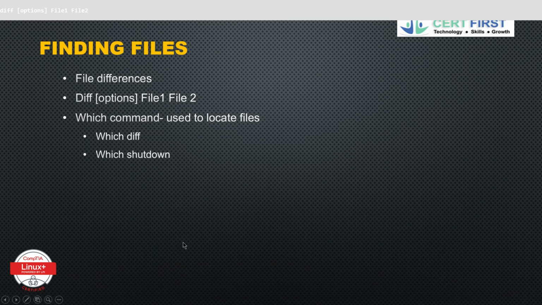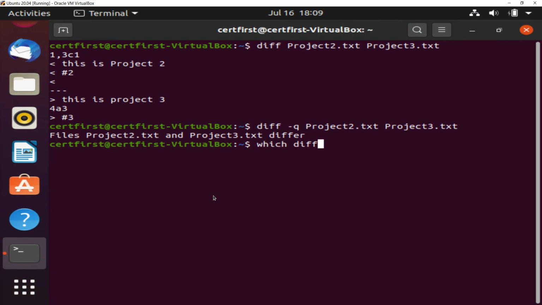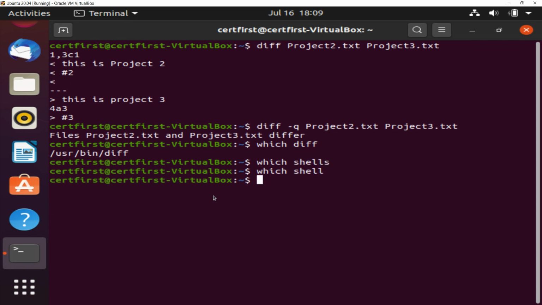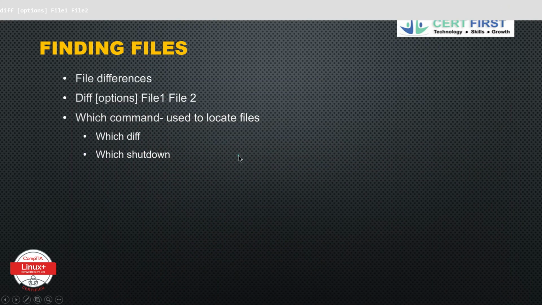So you have the which command to locate which file. So which diff, it'll tell you where diff is. So which shells, which. So you can type in different things using the which command to find files quickly.